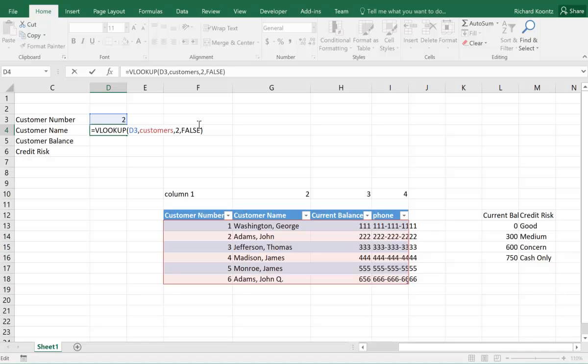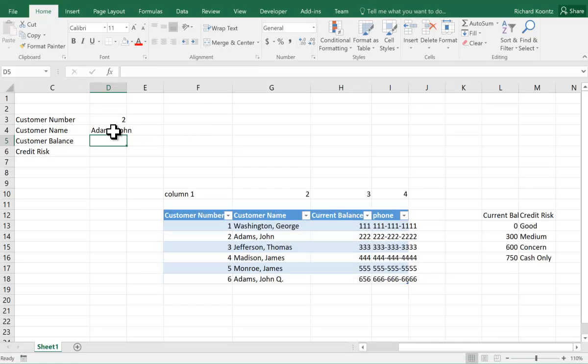Okay, I'm going to close my parentheses and hit enter. You'll notice that John Adams came back. That's awesome. And if I change this to a 1, that automatically changes to George Washington. Sweet. Now let's go ahead and also VLOOKUP the customer balance.